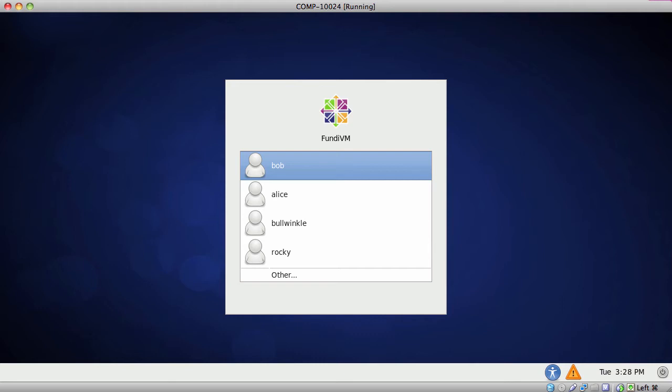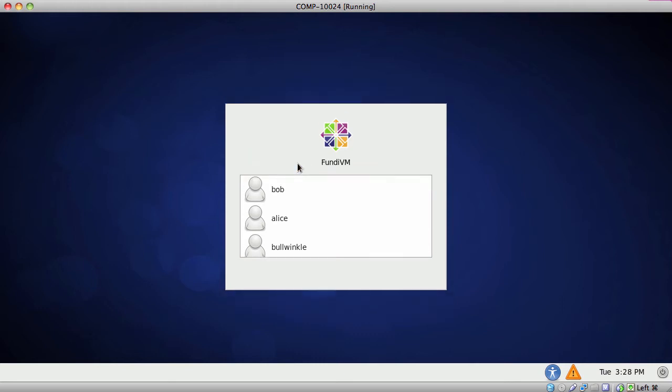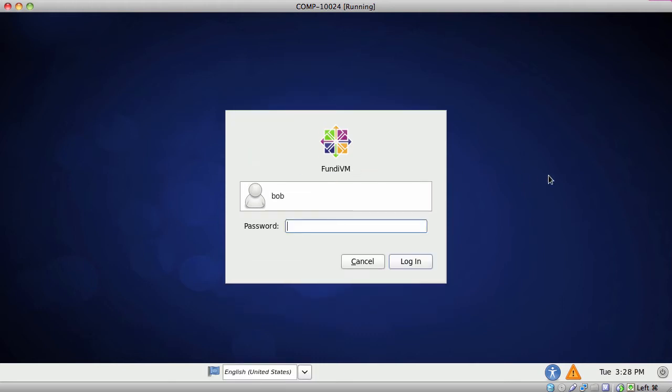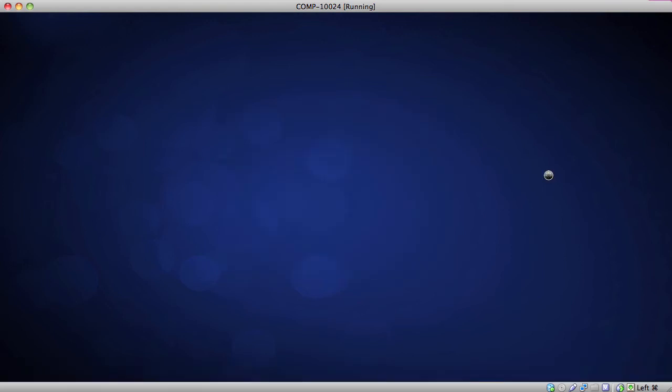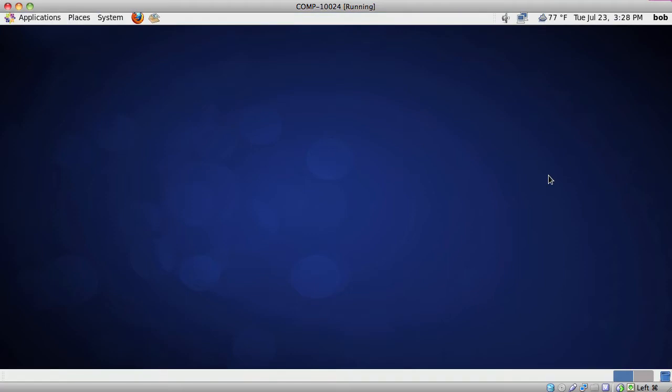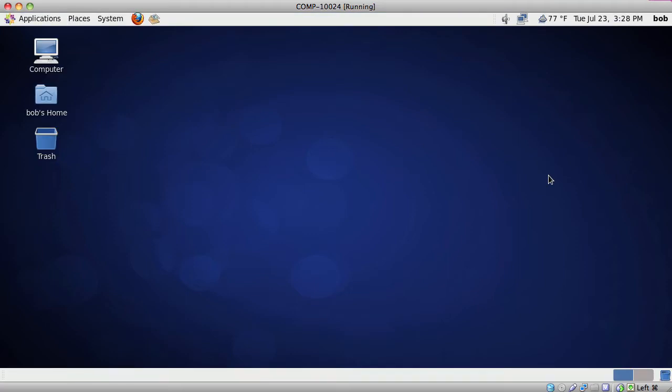We want to log in, and we want to log in as Bob. So let's click on Bob to log in as Bob. Bob's password, like everybody's password in this very unsecure environment, is user pass. And here we have Bob's desktop.